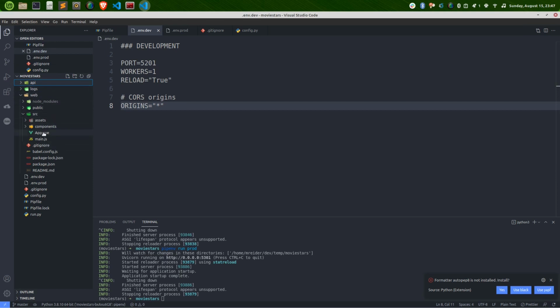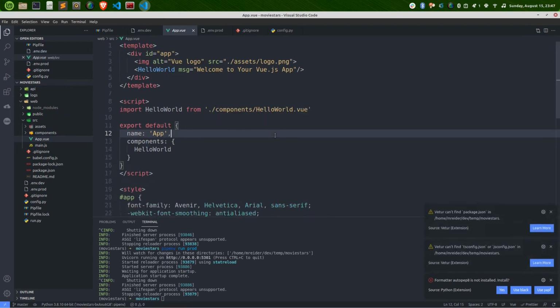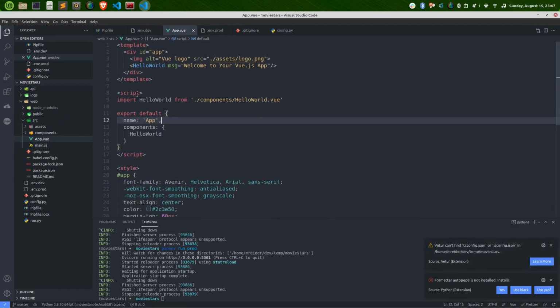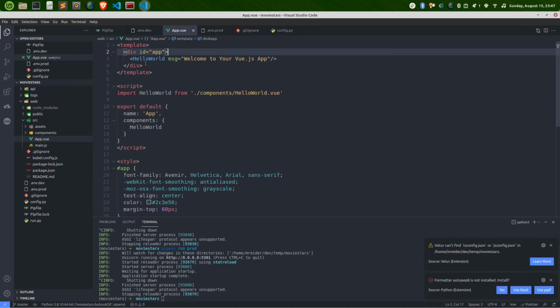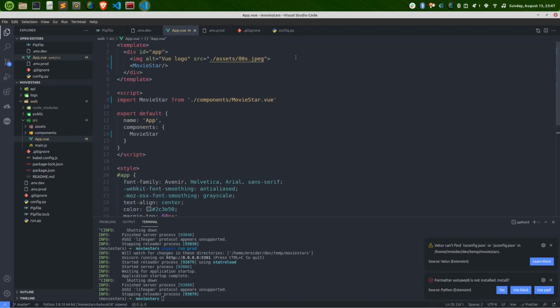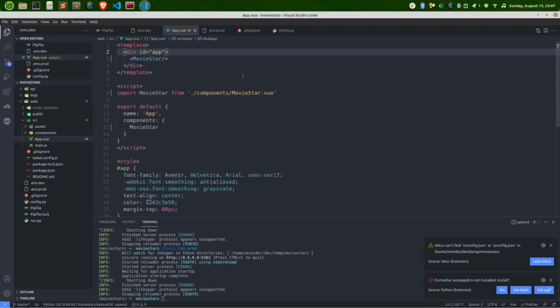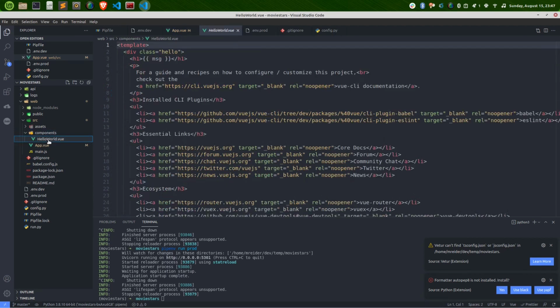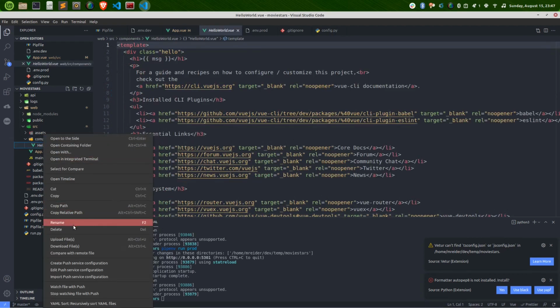Under source, if you go to app.vue, by default, this is what you get when you install your new project. These are boilerplate sample stuff. We don't really need any of this. We can delete this, delete hello world, and replace it with this code. I am importing a component called movie star, and under the components folder, I'm going to change this hello world and rename it to movie star.